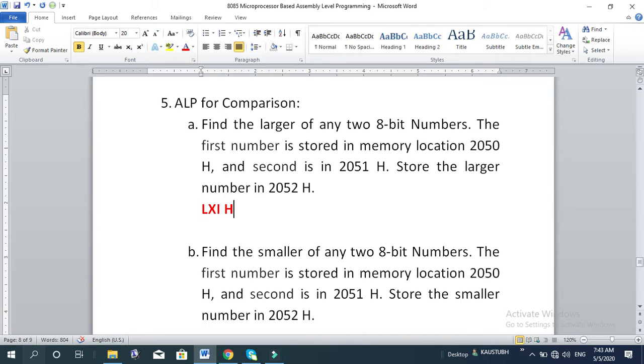But LXI H means, as I mentioned, that if the memory address is stored in HL register pair, then only that memory location can be considered as the virtual register M. Otherwise, not. Means not with the other register pair like DE or BC. So my first number is in 2050, so I'll put 2050 here. That means at this instruction, this memory location 2050 is loaded in HL register pair.